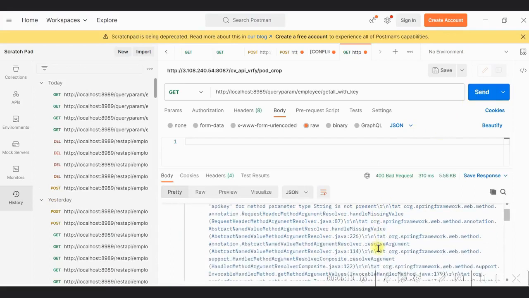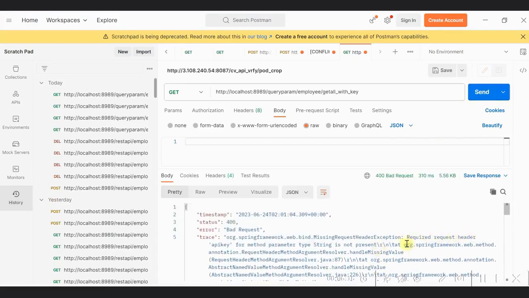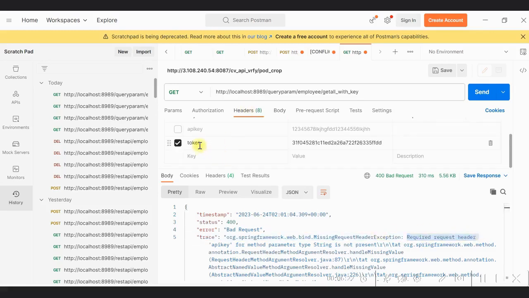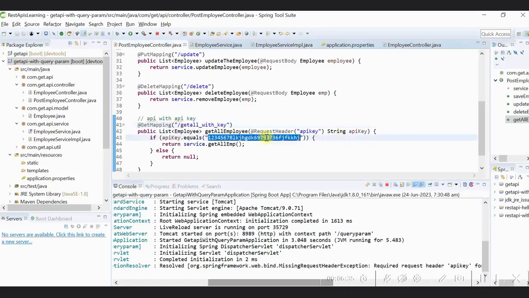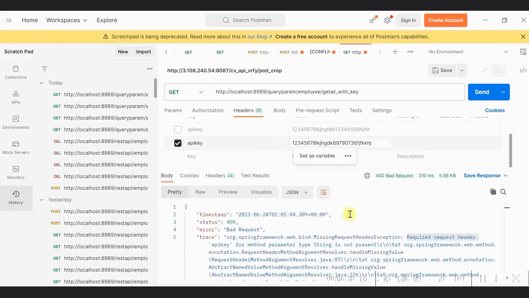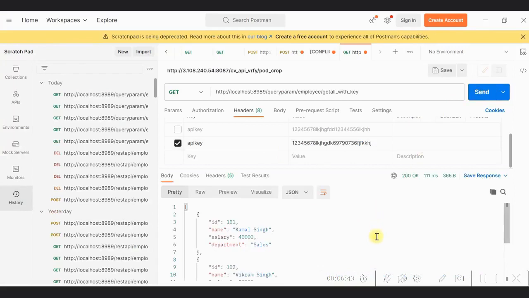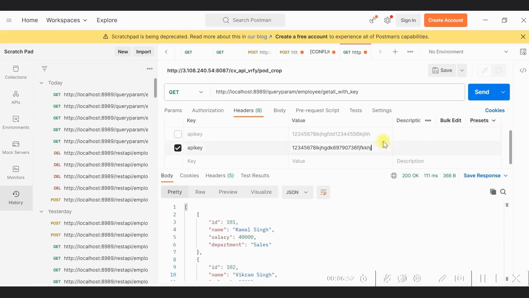Now this is giving a bad request. Why? Because we did not pass the header. So let's pass the header here. Select the header section and enter your API key name and API key value. Copy this value and paste it here. Now send the request again. This is working fine. If the API key is not available, then the request will be a bad request.